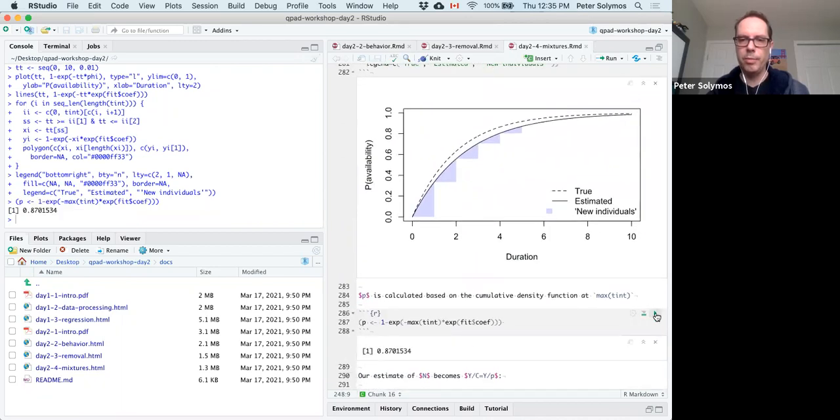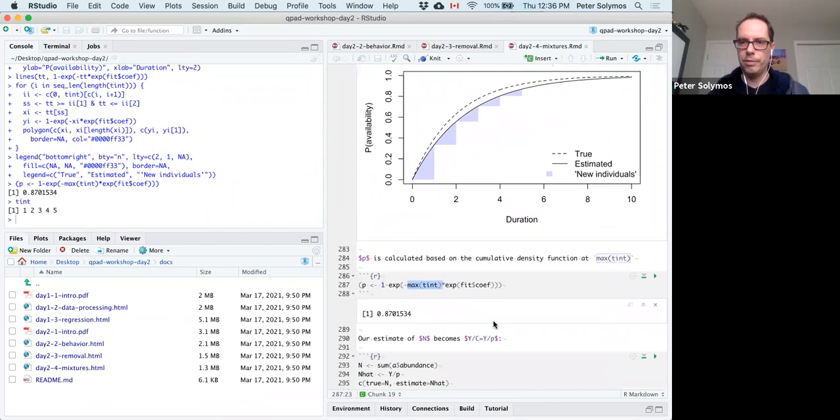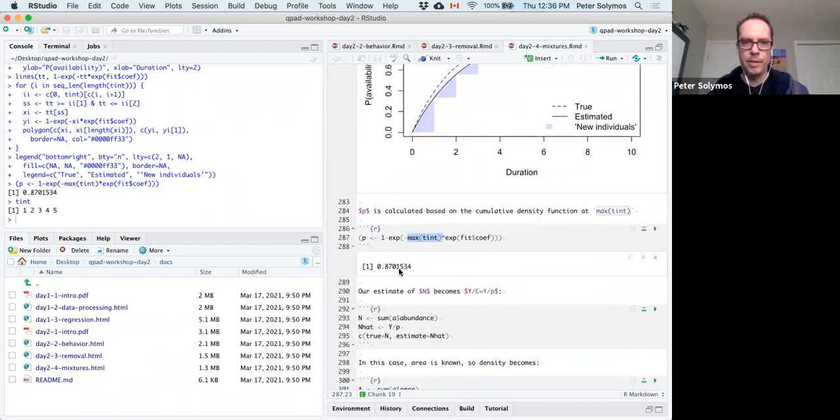And we can calculate p for the max of this vector, so t int, that was our time interval endpoints 1, 2, 3, 4, 5. The max of it is this curve here, where we stopped collecting the data. So that's what we use in this cumulative density function, e to the power minus max duration times phi, which is the exponentiated coefficient from our removal model. So for 5 minutes, that's going to give us 0.87.